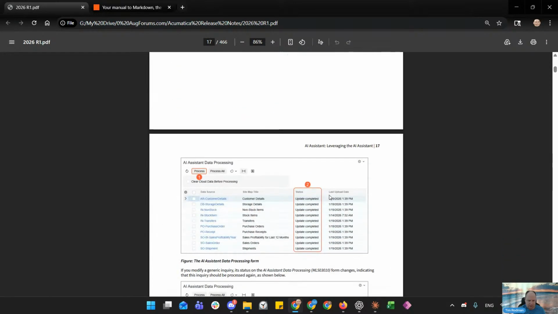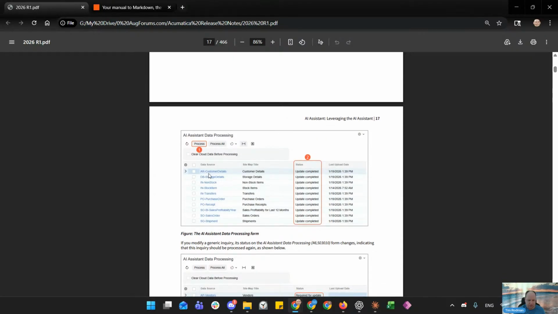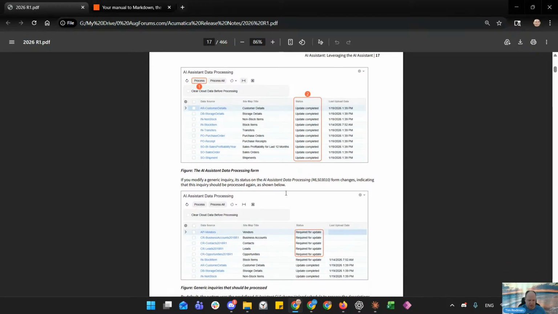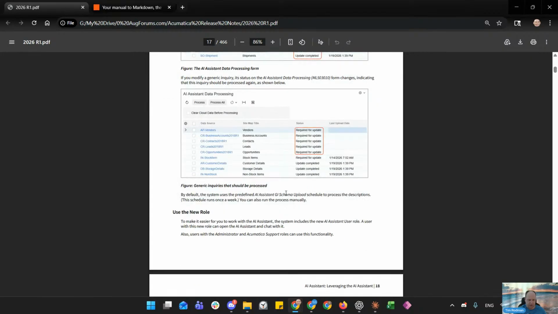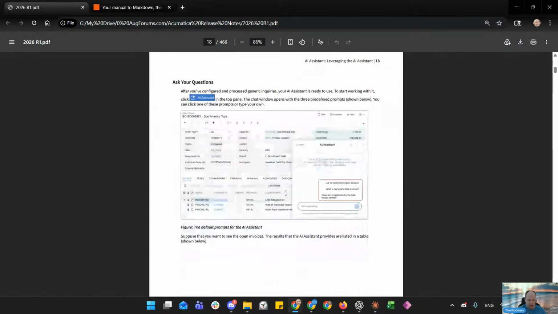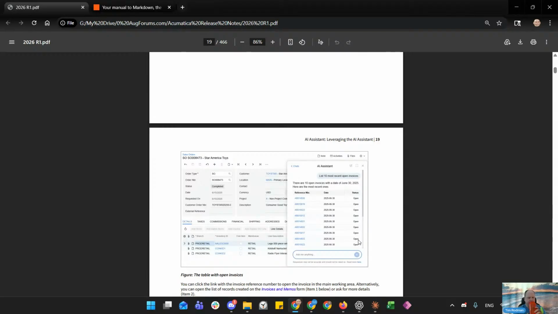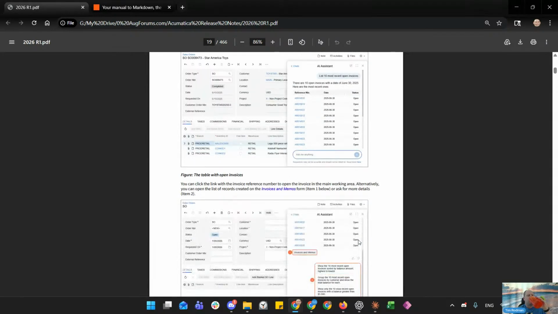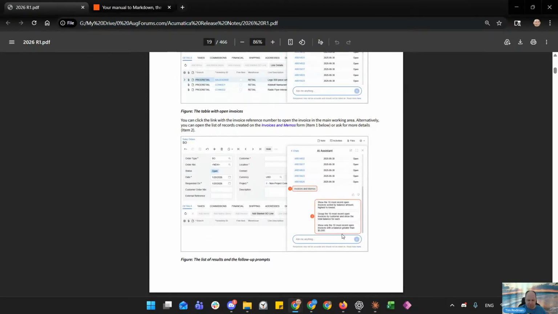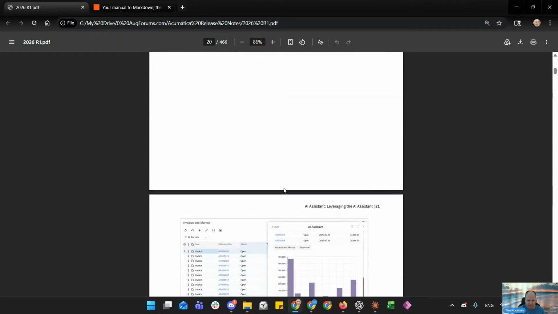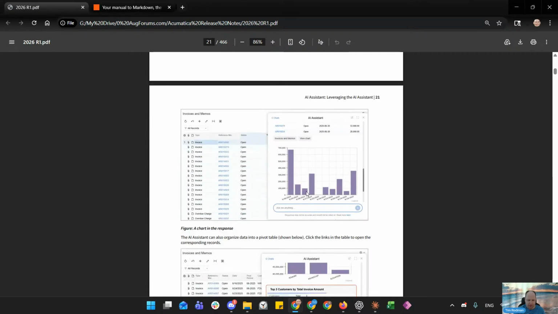And oh, I didn't remember this part. It looks like you then process, so the AI picks up. You have to run a processing screen, so it goes out and teaches itself about all your generic inquiries. And what else? Yeah, and then you can ask your questions in the AI assistant. Let's see if we get anything interesting. Yeah, there's a table example in here. You can create charts. We've seen those demos.